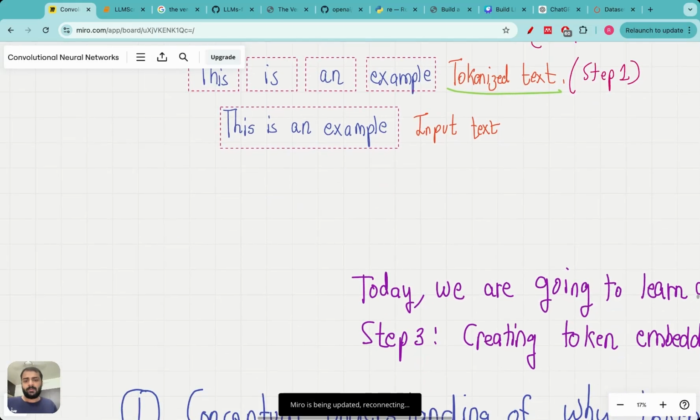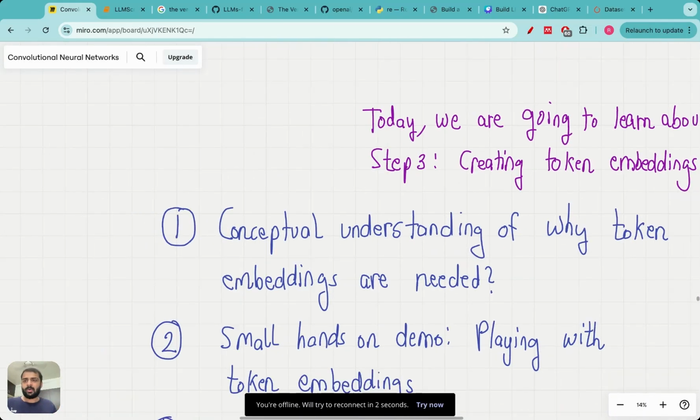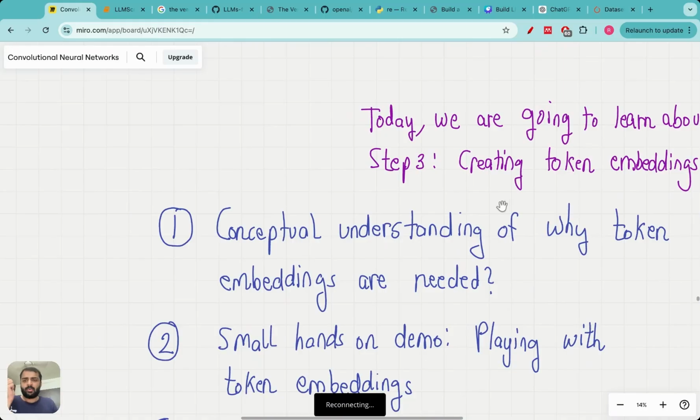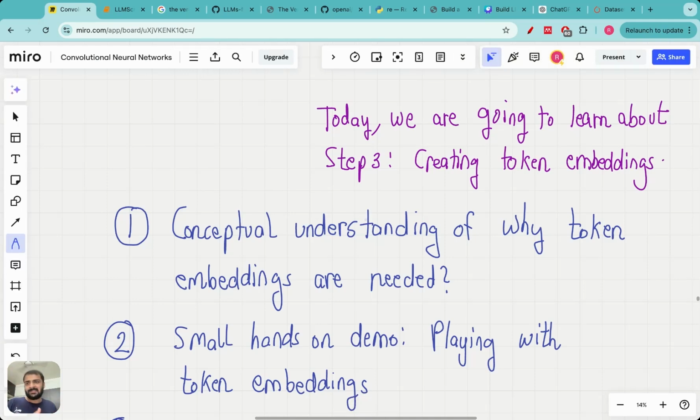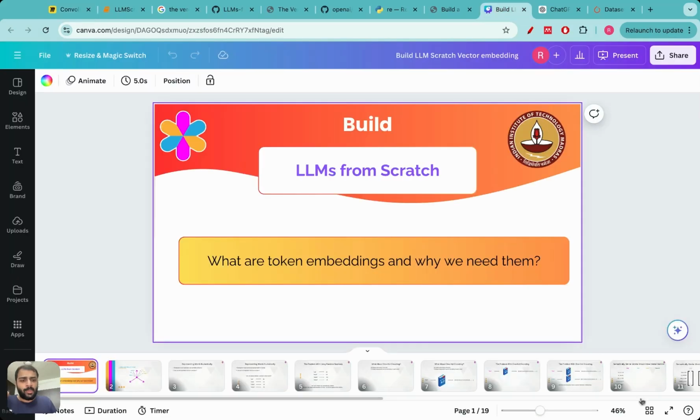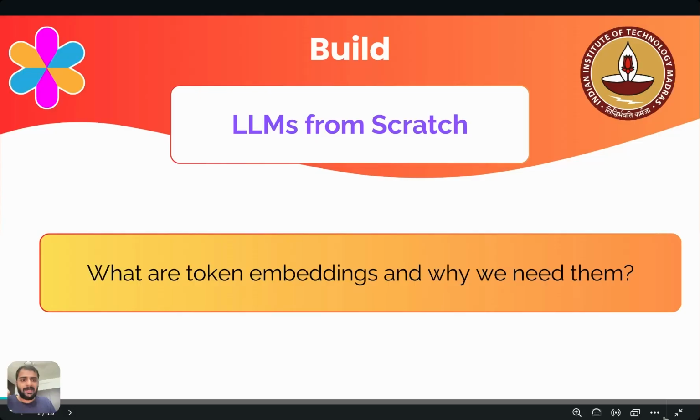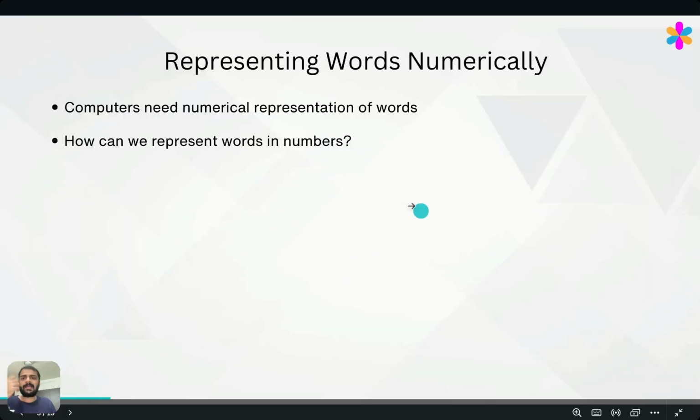Before actually looking at the code for token embeddings, I also want to intuitively show you why token embeddings are needed in the first place. And why can't we just use token IDs as inputs? We saw the data sets and data loaders, and we saw that inputs have token IDs, right? Why can't we just leave it at that stage? Why are embeddings needed? To motivate the concept of why embeddings are needed, let's look at this.